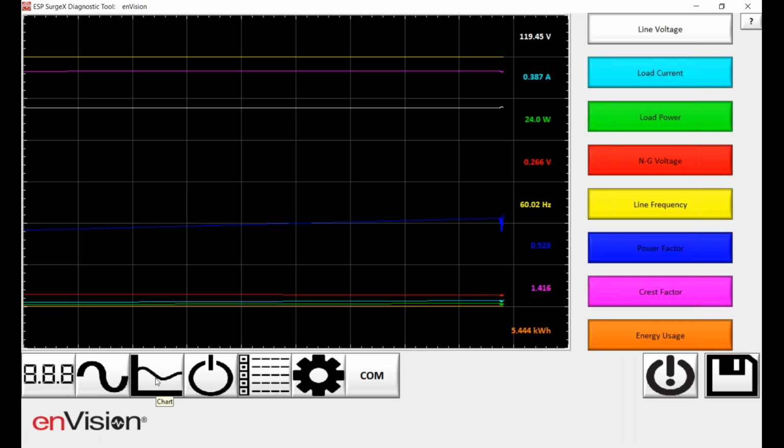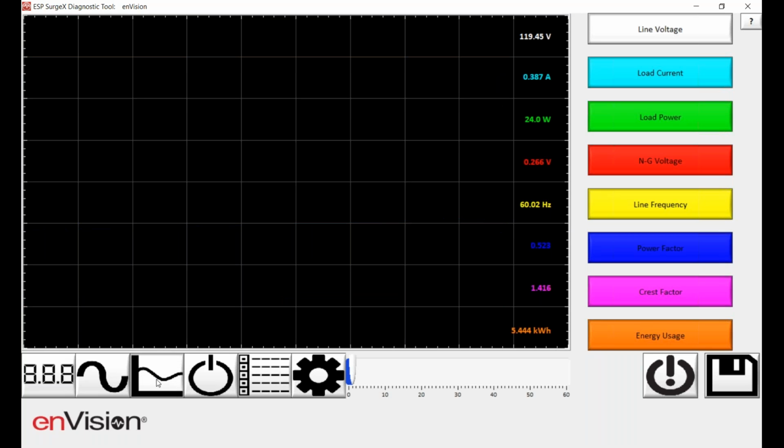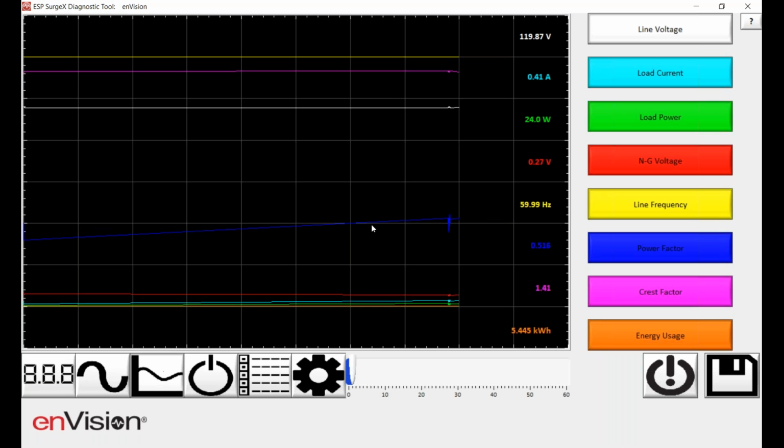When you save this to a file, it'll dump it to a comma-separated CSV file, and you can open that right up in Excel and do whatever plotting, graphing and manipulation you want with the data at that point too.